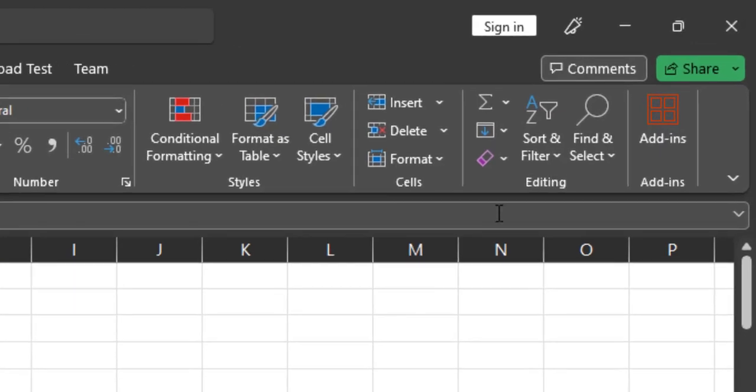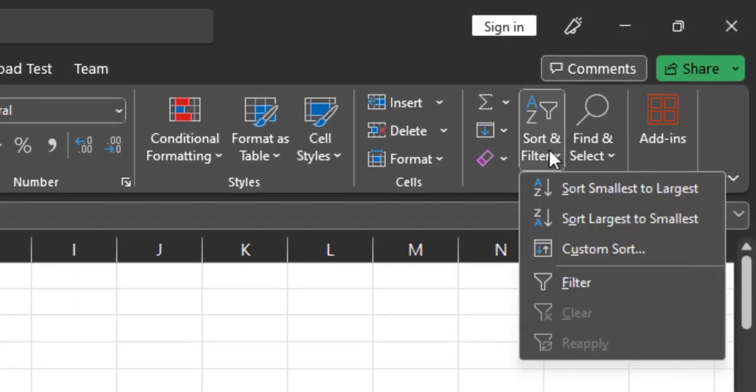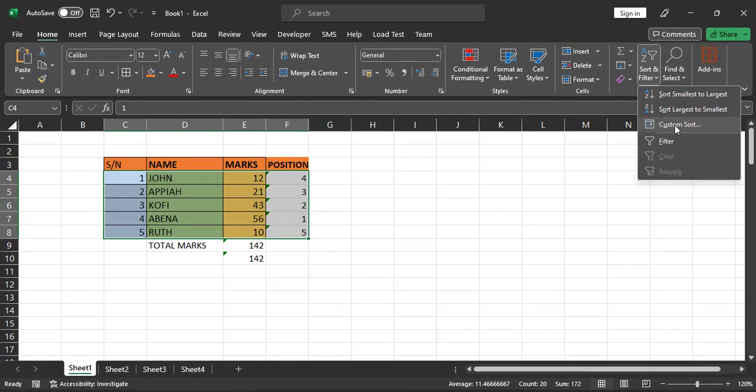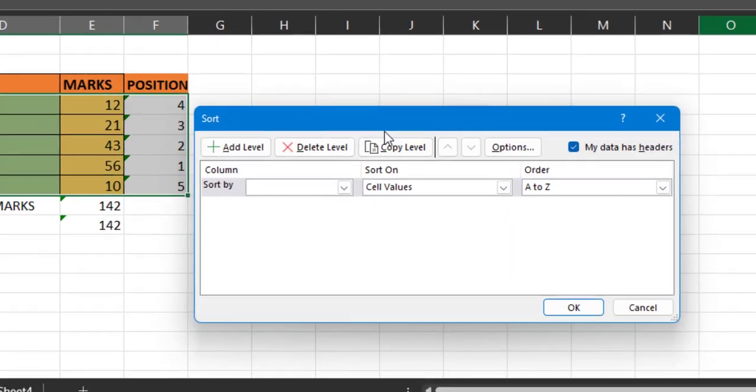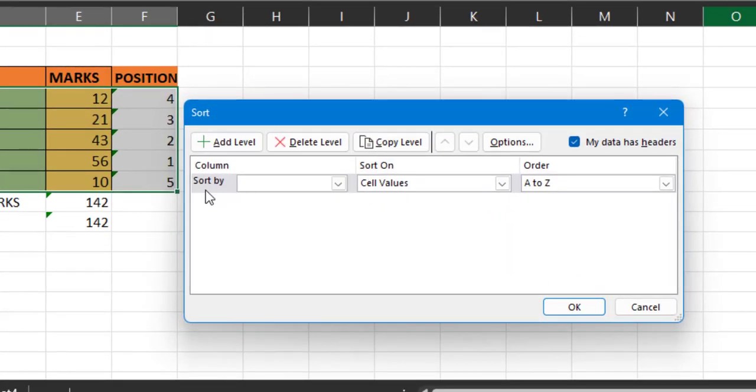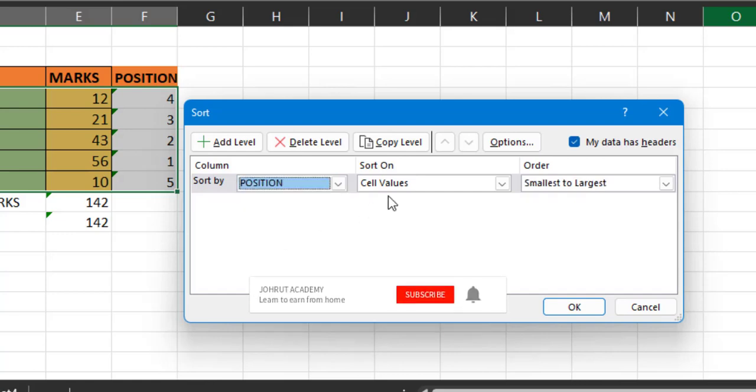Then you go to Sort and Filter, then you click on Custom Sort. With Custom Sort, how are you going to sort? We are going to use the position to sort, so you click on the position. We are going to use the cell values.